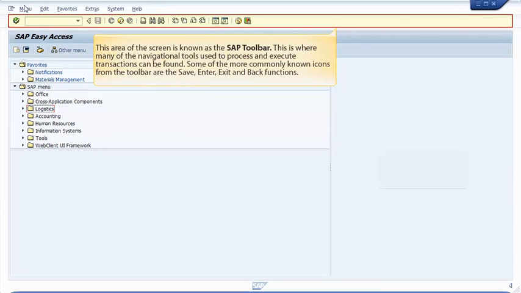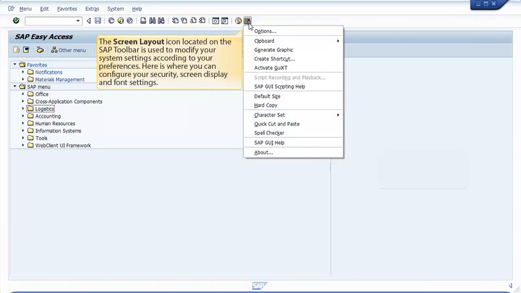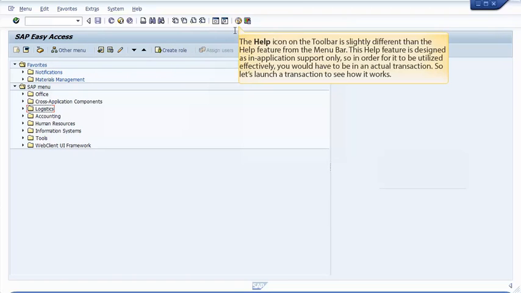And this is where many of the navigational tools used to process and execute transactions can be found. Some of the more commonly known icons from the toolbar are Save, Enter, Exit, and the Back function. Now let's look at some of these options in a little more detail. First up, we have the Screen Layout icon, and is used to modify your system settings according to your own personal preferences. This is where you can configure your security, screen display, and font settings.